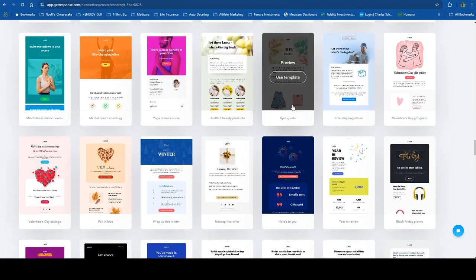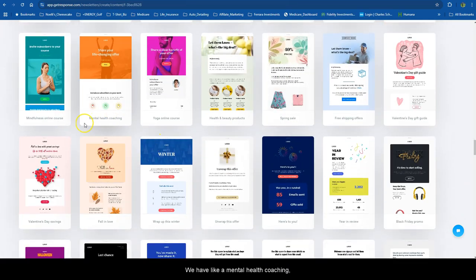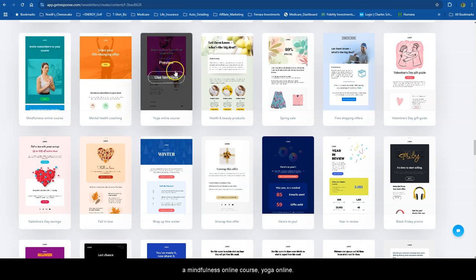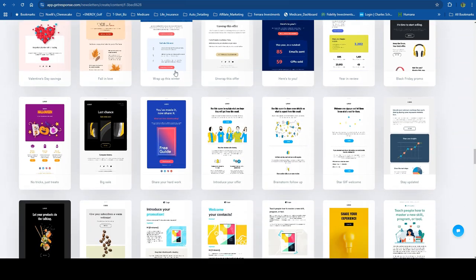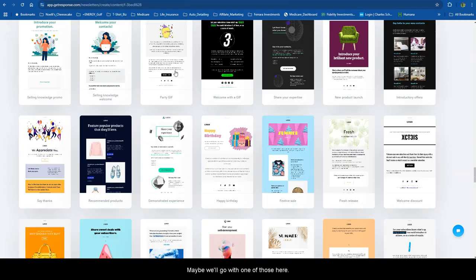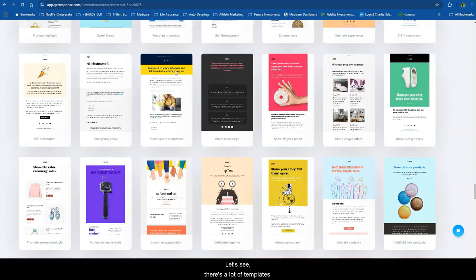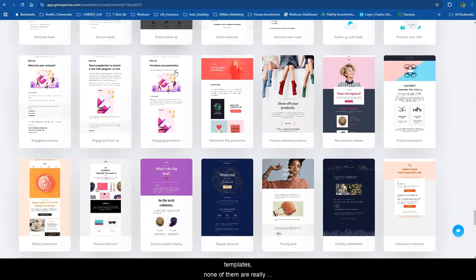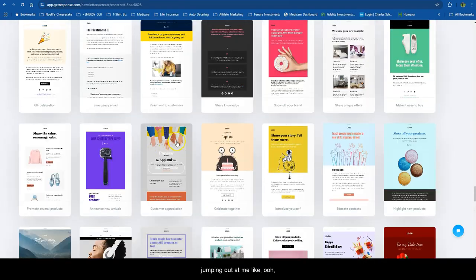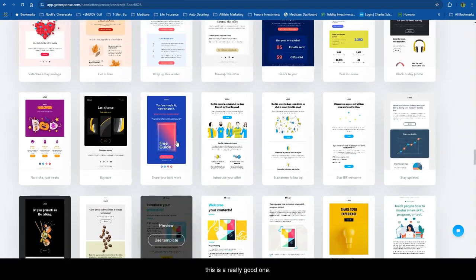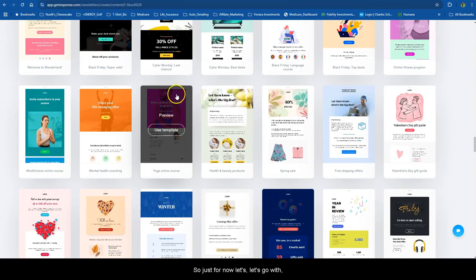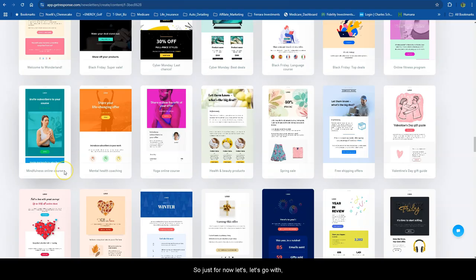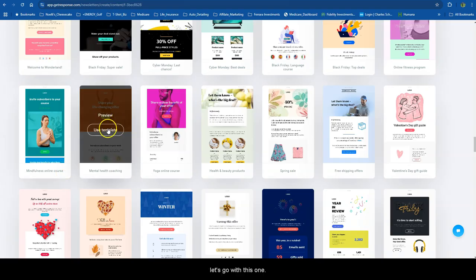All right, so here's one. We have a mental health coaching, a mindfulness online course, yoga online. Maybe we'll go with one of those here. Let's see. There's a lot of templates. To be honest, just looking at all these templates, none of them are really jumping out at me like, ooh, this is a really good one. So just for now, let's go with this one. So let's use this one.